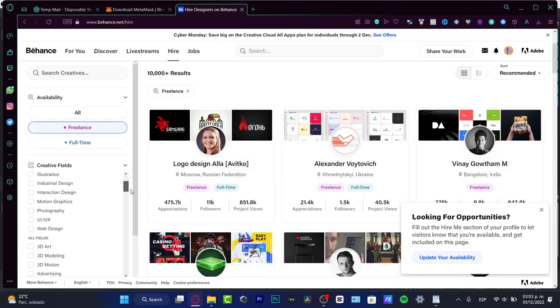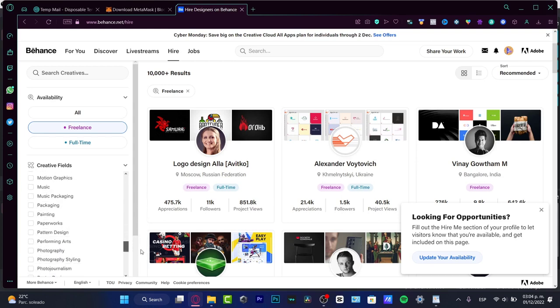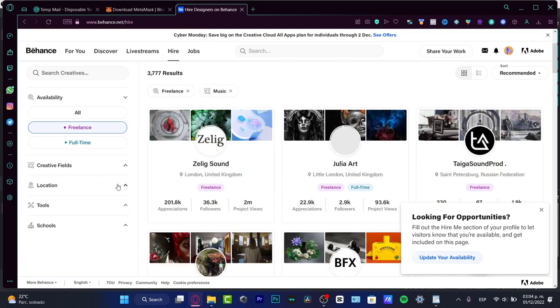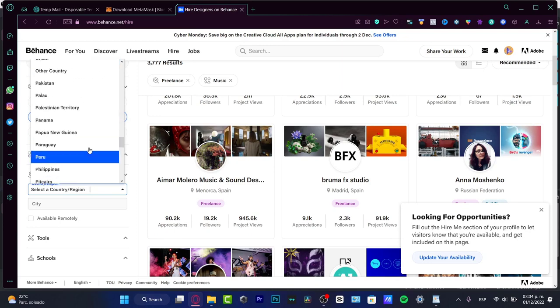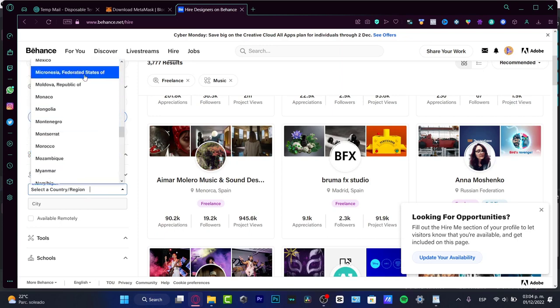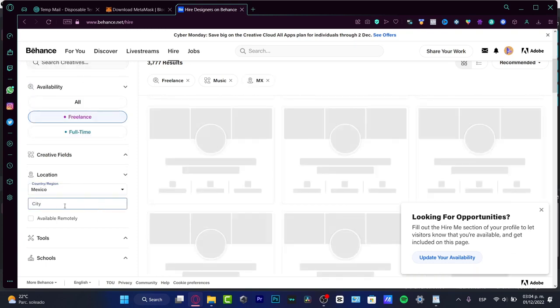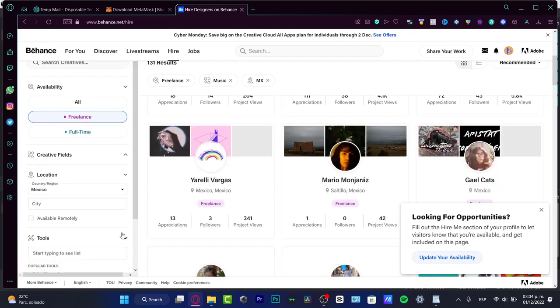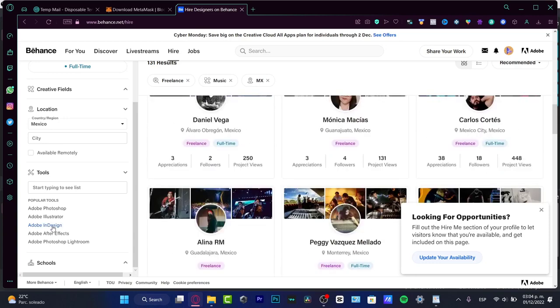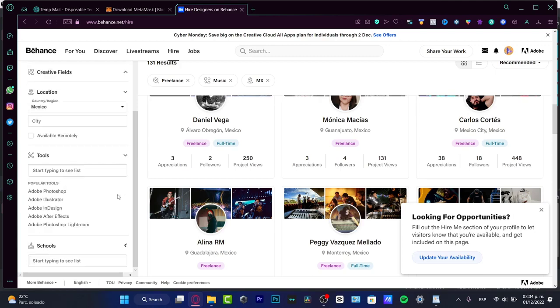And here in creative fields, let's say that I want to look for someone in the field of music, so I'm going to choose music. Then the location: let's say I want to choose a local area where I am currently at, so for example I'm going to choose Mexico. And here for the city, you can choose a city if you like. In my case, I don't want to choose a city. And here in tools, it doesn't mean that we need to look for Photoshop or Illustrator. In my case, it's not that important. Even the school, I think it's perfectly fine.